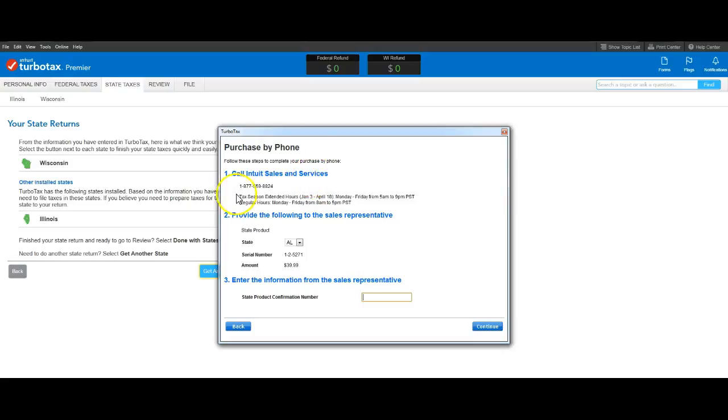Call Intuit Sales and Services. They'll call us, and it tells us about the hours of operation. Provide the following to the sales representative: the state, which will be Pennsylvania, and the customer is going to have their serial number, and the amount is $39.99.